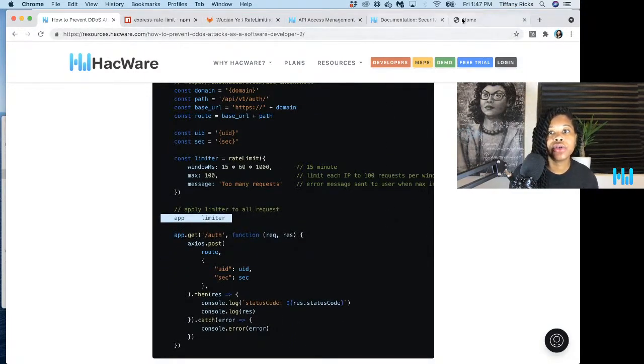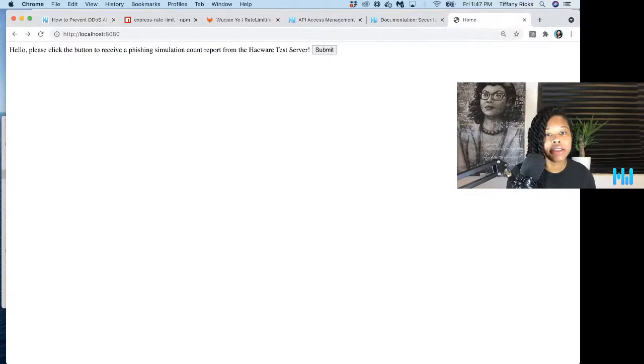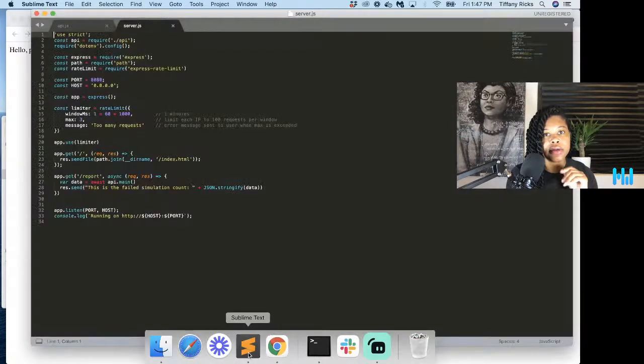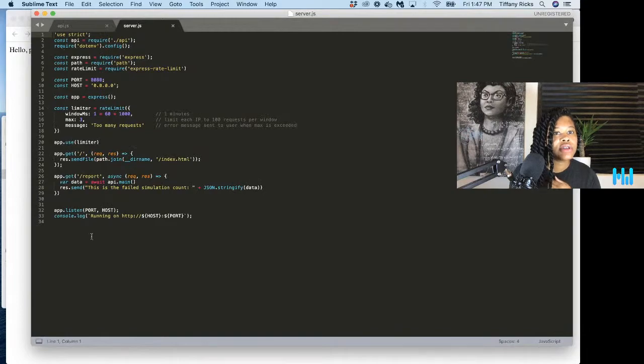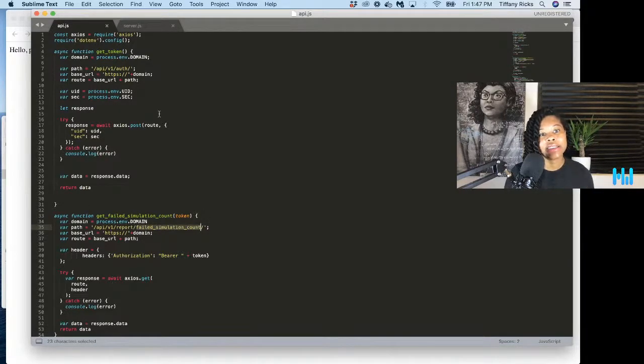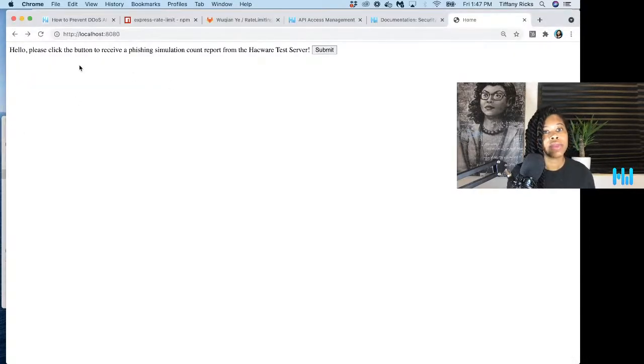So I am going to show you, I have a Node.js project running that is inside a Docker container. And let me see if I can show you this. And so I have this Node project running in a Docker container. You can see that it is connecting to the HacWare API. It's going to give me the total number of failed simulations for the phishing part of the HacWare product. I have this super simple page displayed here, and then when I hit submit, it is going to make a request to that endpoint.